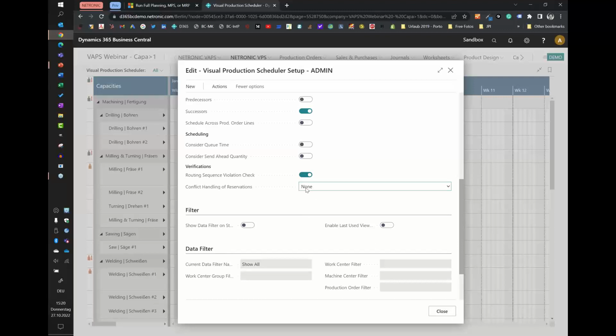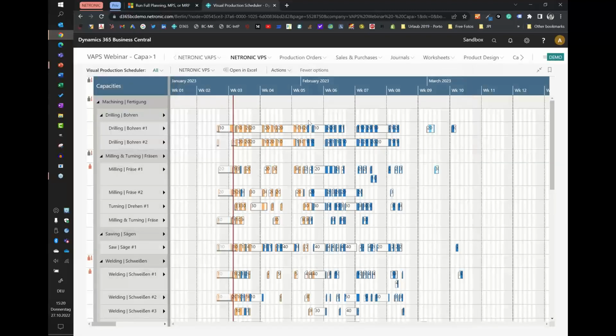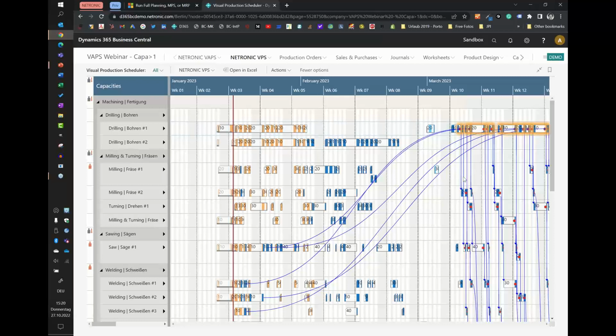So now I have this on none. I still have multiple on single capacity, and now I do my rectangle. They are all selected. I move them, and now see what happens. They all get moved. We calculate the impact. No issue. And you see also the successors got moved, right? So it's not only those operations that get moved, but also the successors.